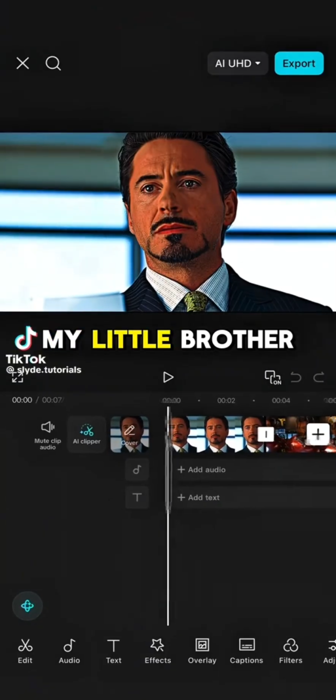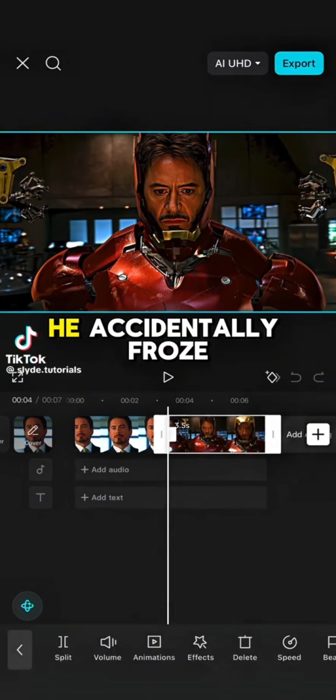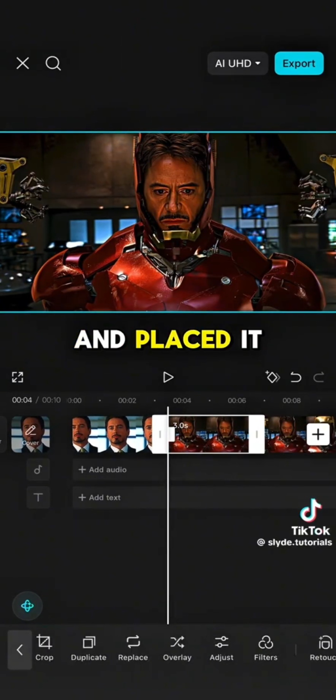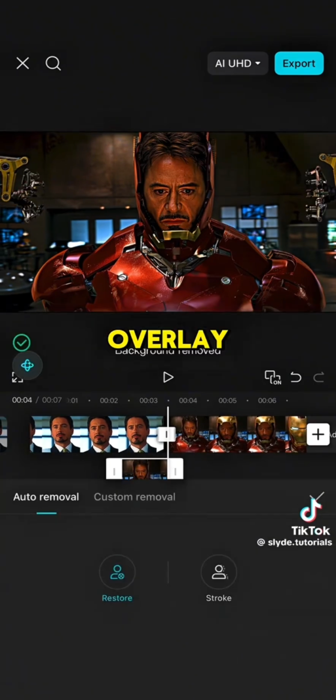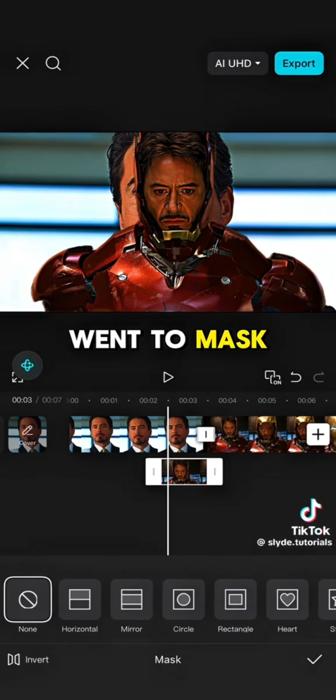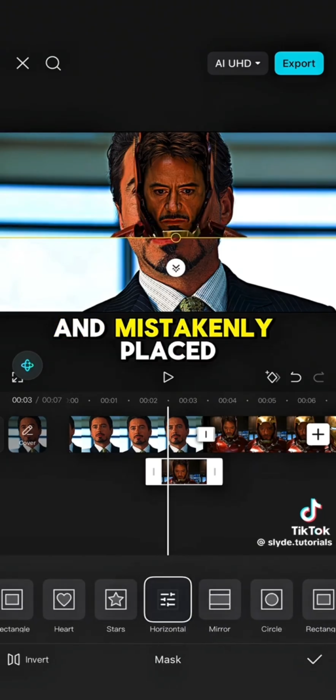While editing, my little brother stole the phone from my hand. He accidentally froze the second clip and placed it as an overlay. He then unknowingly removed the background of the overlay. He then unintentionally went to mask and picked horizontal and mistakenly placed it under the head.